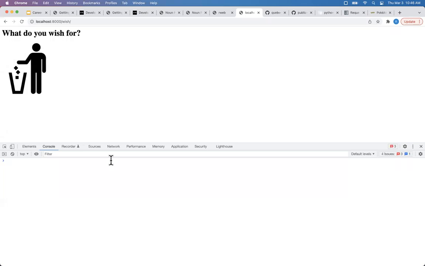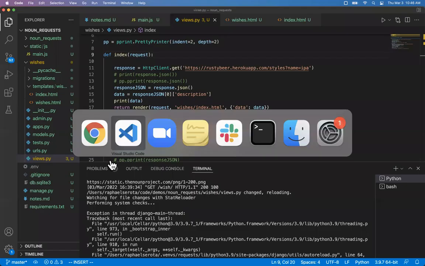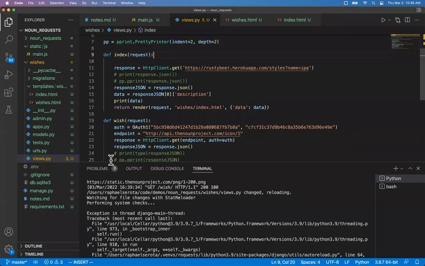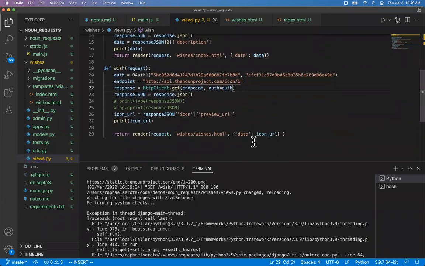Thank you. I'm a little bit lost right now. I just want to clarify. Is that the only reason we're using that OAuth? Because we're trying to get icons from that specific website that requires all those keys?